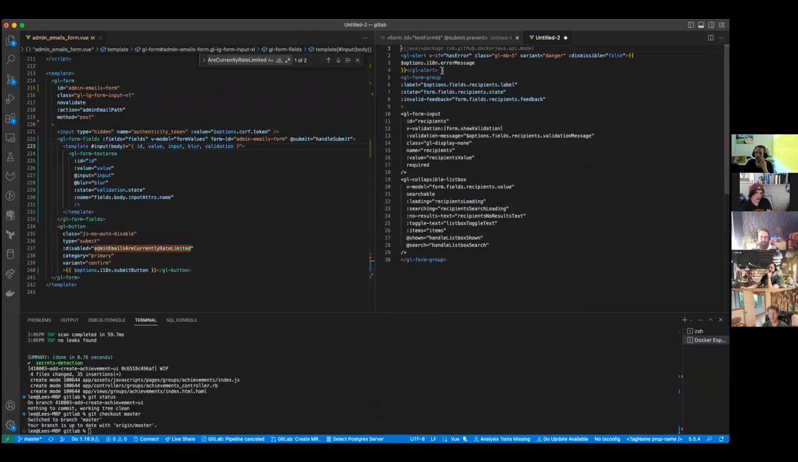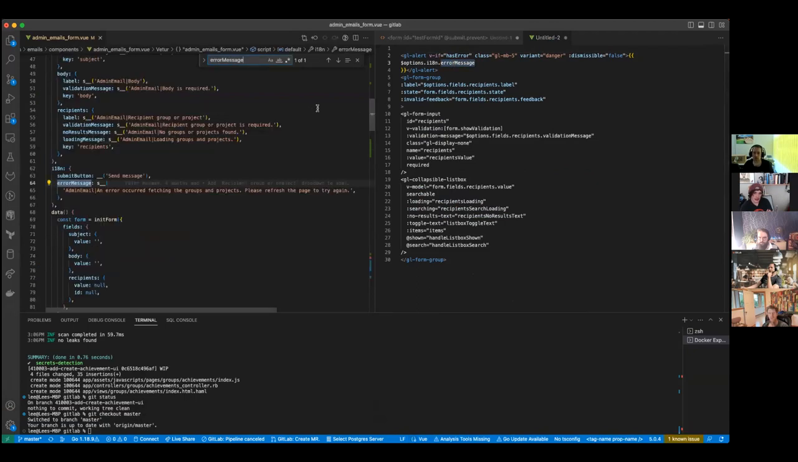We have this crazy error message. For some reason, why is that in the middle of the form? What is this error used for? I mean, this must be if the list box is not working, right? I think the list box loads options async, and then if it fails, maybe it shows that. I can't remember.